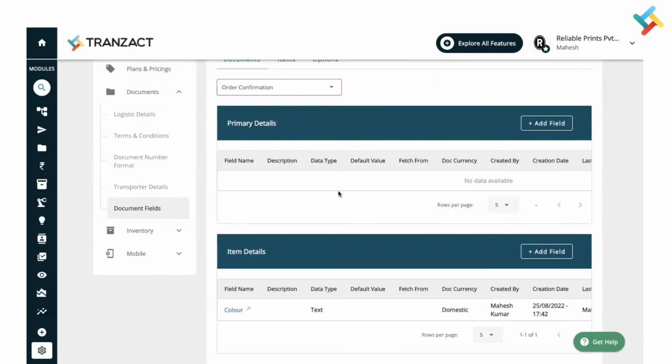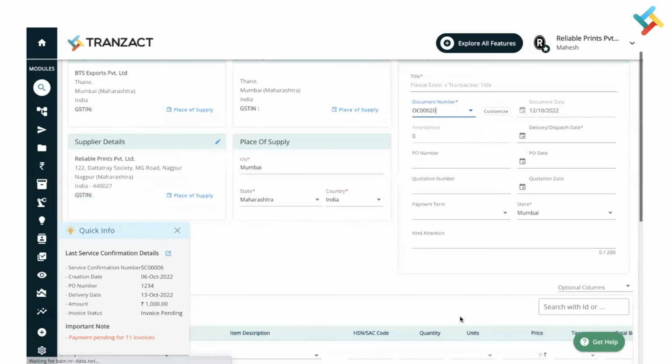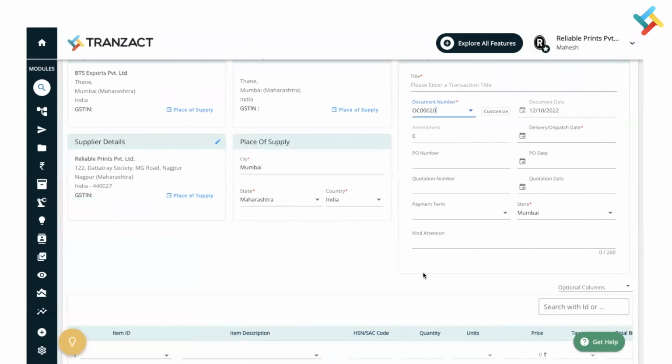Now to view the effect, let's go back to the same order confirmation. Here it is showing the list of salesperson. I'll just refresh the page. As you can see, the salesperson field has been removed from this document.